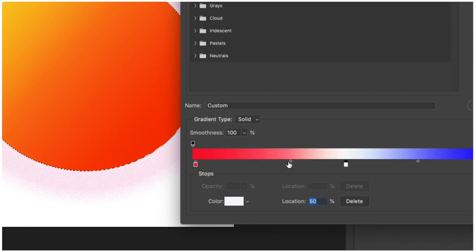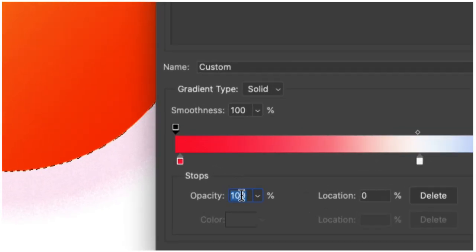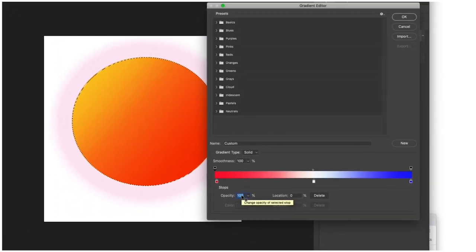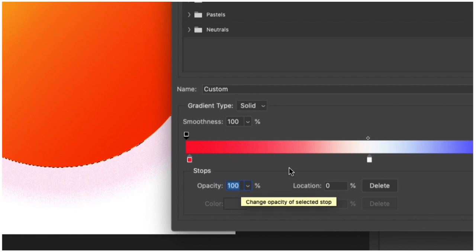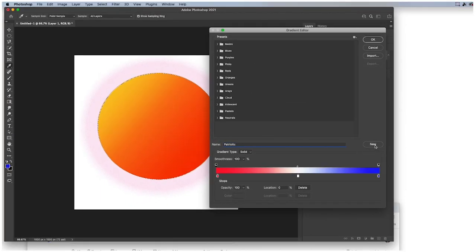Okay. Now the top part right here is the opacity. That really doesn't come into play right now, so we're going to leave that alone and leave it the way it is. Let's call this patriotic. Okay, and press new. And you'll notice that it'll appear here.